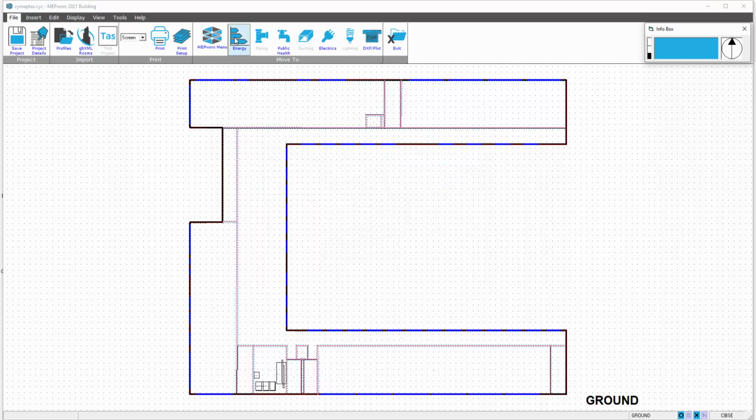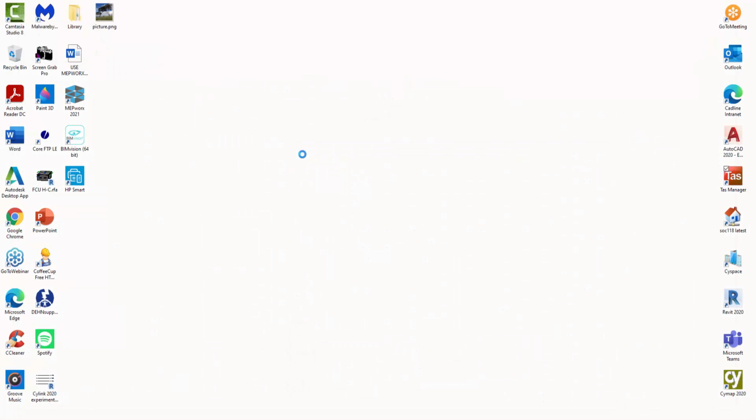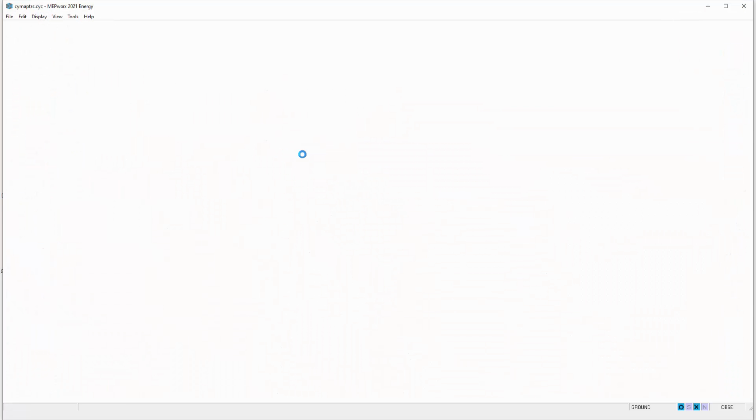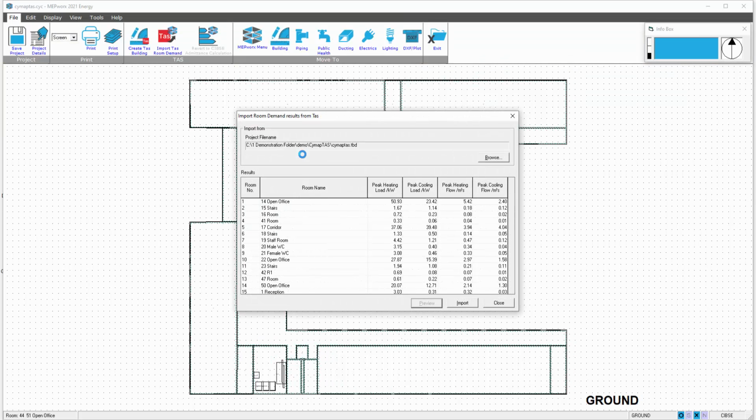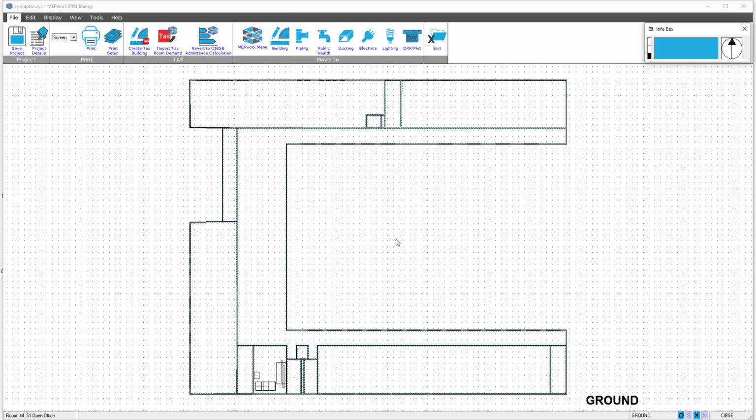We then move into the energy program. And this loads up our results from the TAS simulation tool, which we then import. From this position now we can go on and design our HVAC building services.